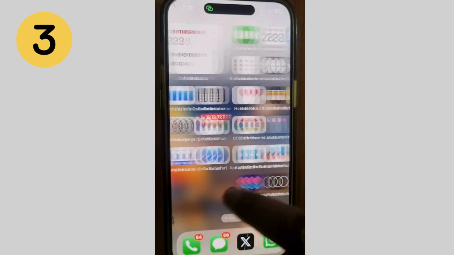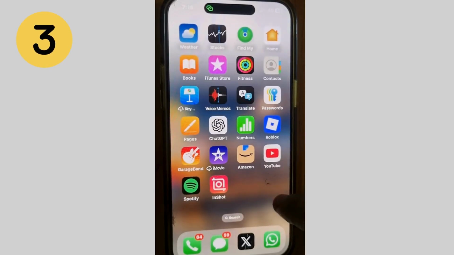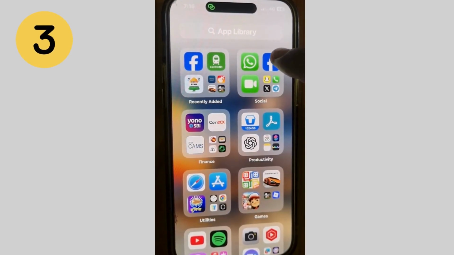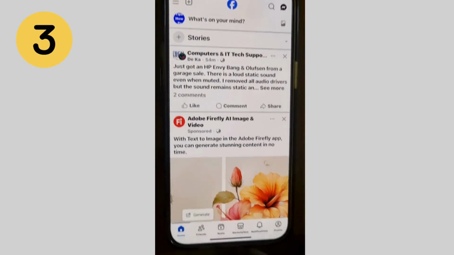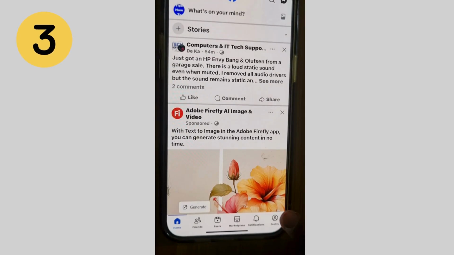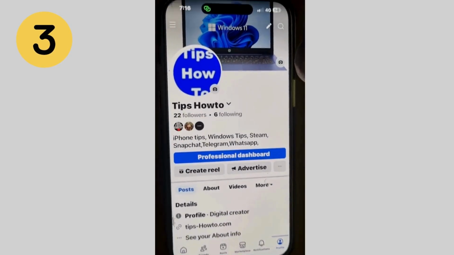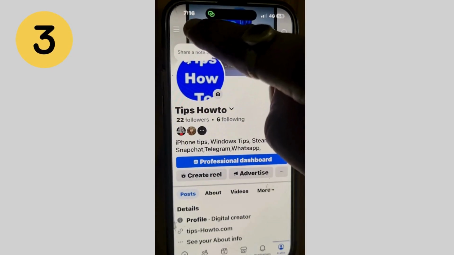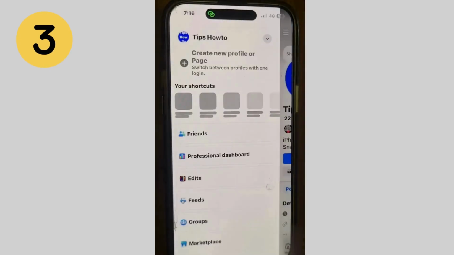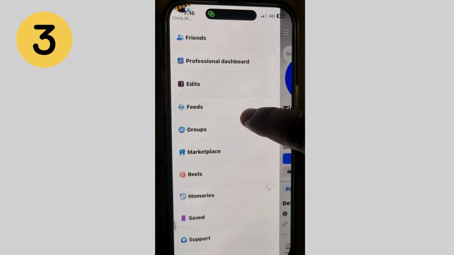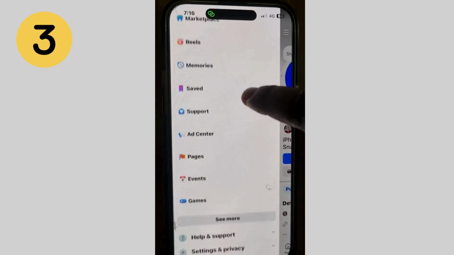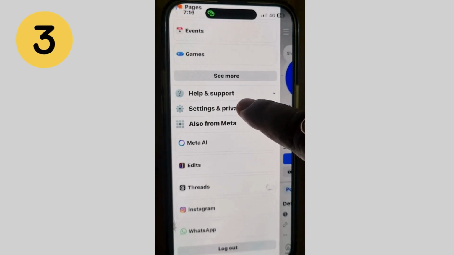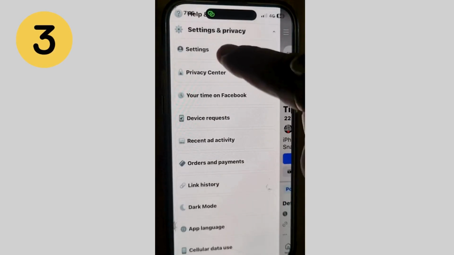How to set a time limit for your Facebook use. If you want to set a time limit, day limit or night limit on your Facebook app on your iPhone or Android, here is the process. Open the Facebook app on your device. Go to your profile icon and here tap on the 3 horizontal lines at the top left corner. Tap on it. Here scroll down and look for settings and privacy. Tap on it.